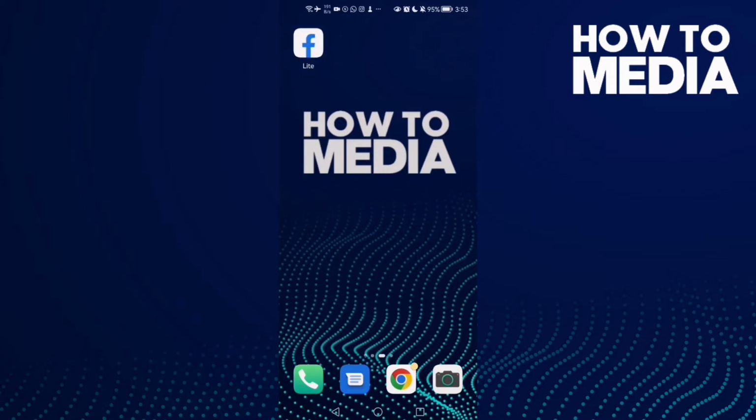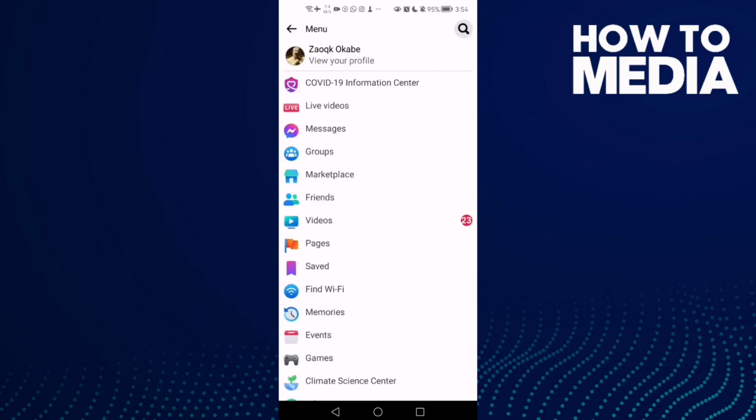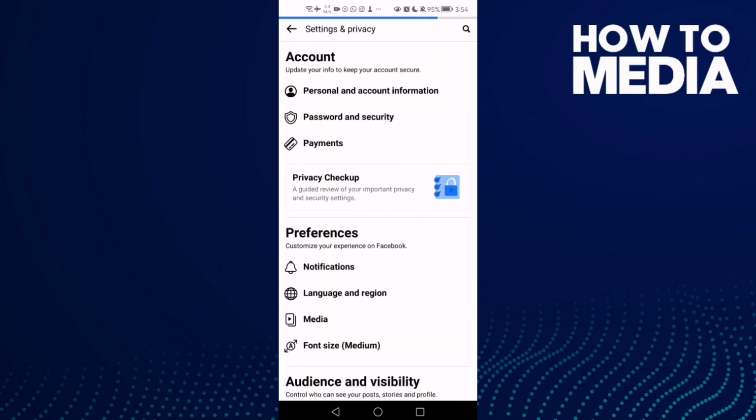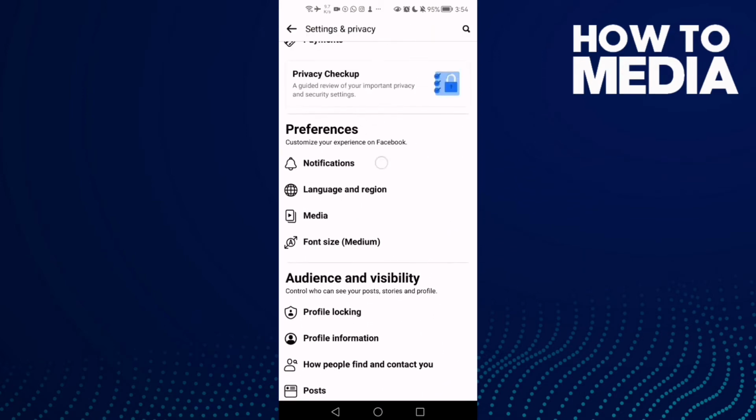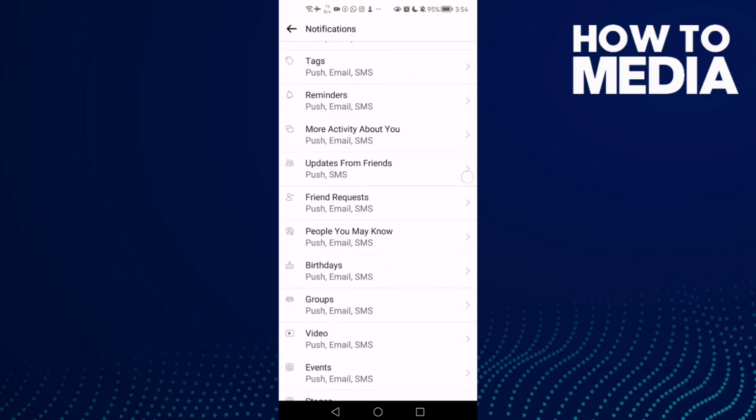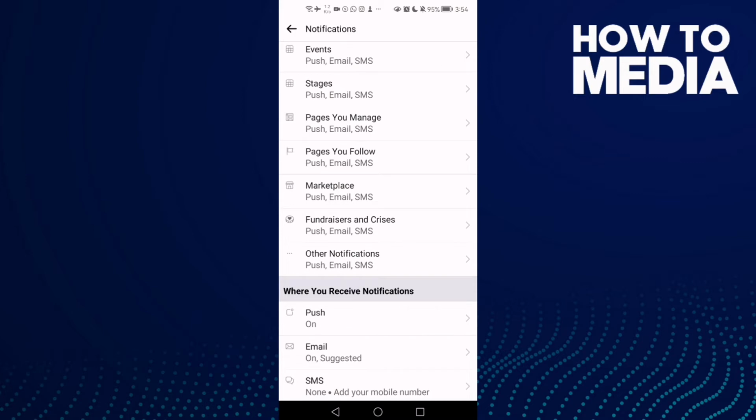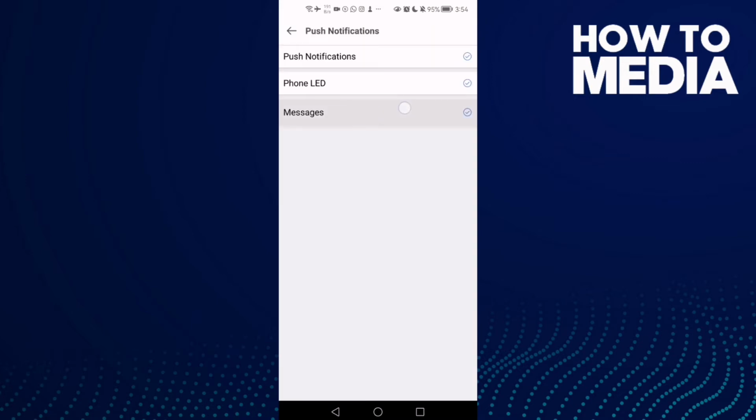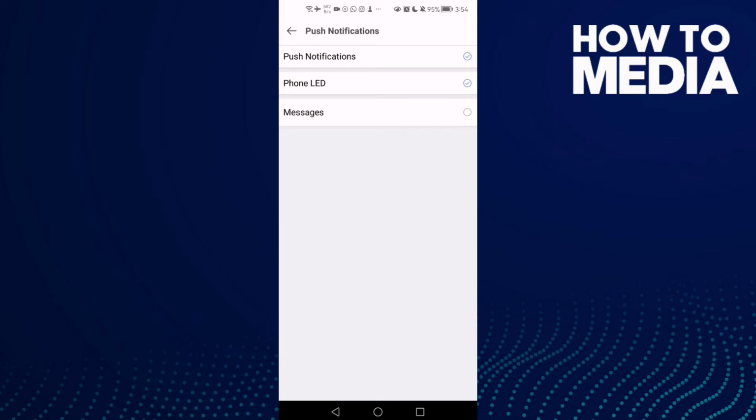First thing, go to Facebook Lite and then click these three lines here in the top corner and go down, click settings and then notifications and go down and you will find the push here, click on it and here you will find messages, just click on it and now message content have been hided.